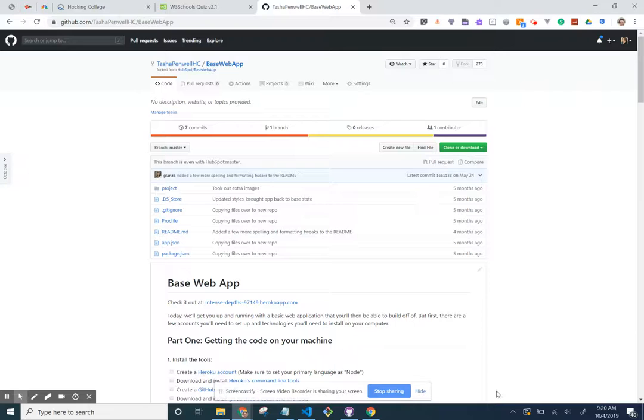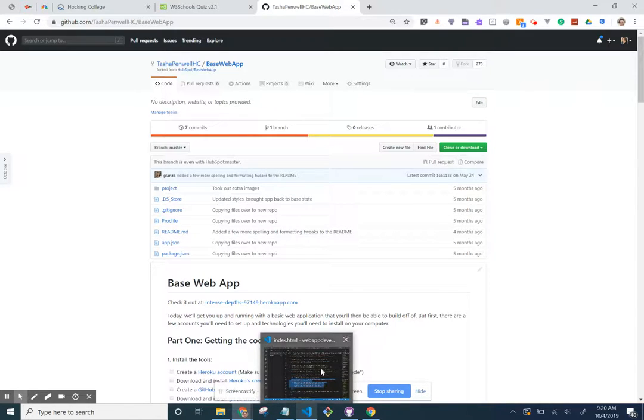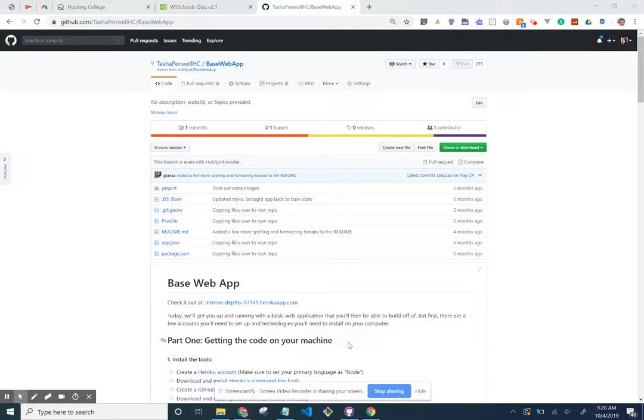Next, open your computer's command line application. Since we're using a Mac, ours is called Terminal. But if you're on a PC, yours might be called Command Prompt.